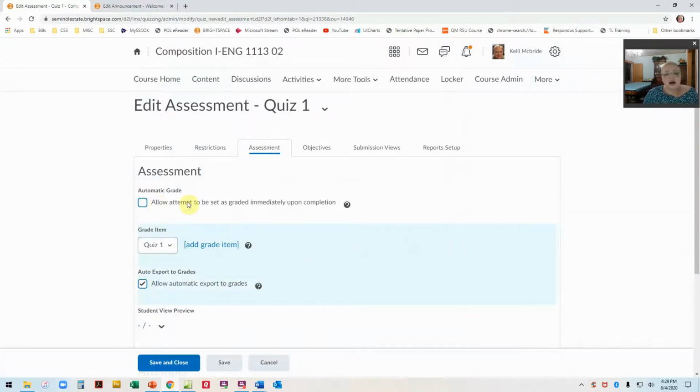Now up here, allow attempt to be set as graded immediately upon completion. If it's a quiz that you allow them to take multiple times, then you probably do want to go ahead and have that set. If it is a quiz that they take once, or if it's a test they take once, and you don't want them to be able to see what they made, so they might be able to share what they did with another student.